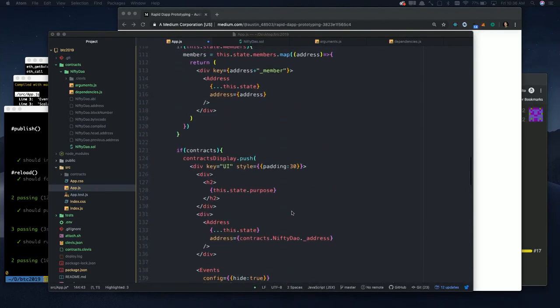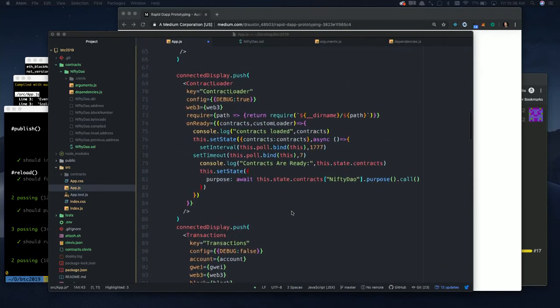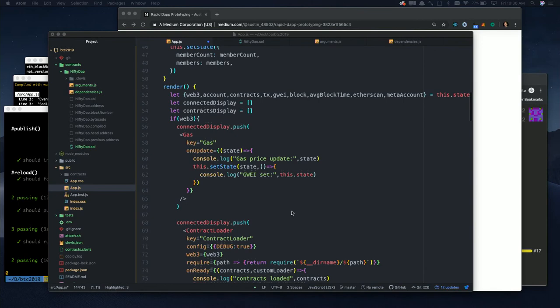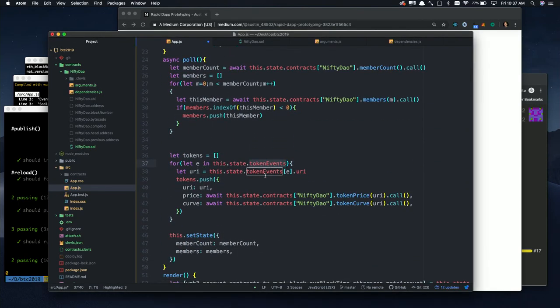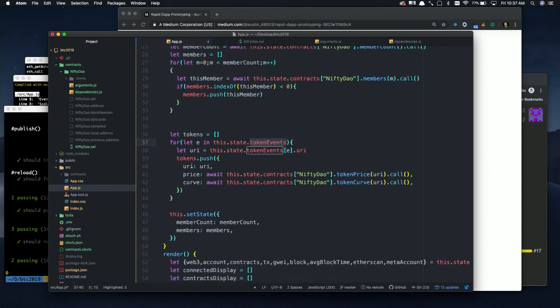And this nice component is just gonna keep these token events stored in our React state for us. So then, back to that thing we were building up there, once we have those tokens in the state, we can just iterate through the events in the state, and we can say, okay, there's a new URI that was voted in, so then we're gonna push this new URI, but we're also gonna query for the price and the curve, and we'll get to that in a little bit. And we wanna tell it to set our state.